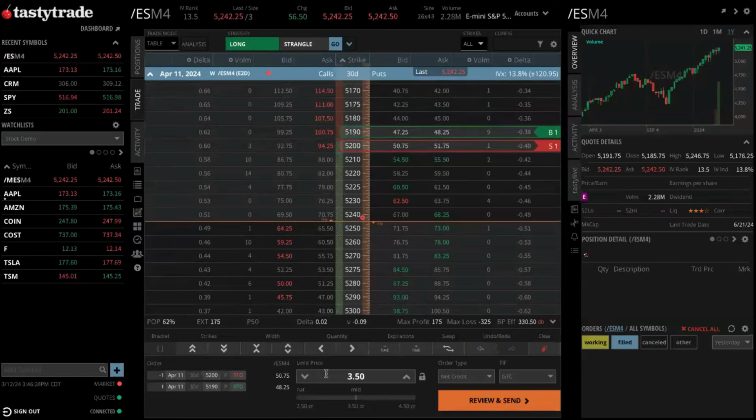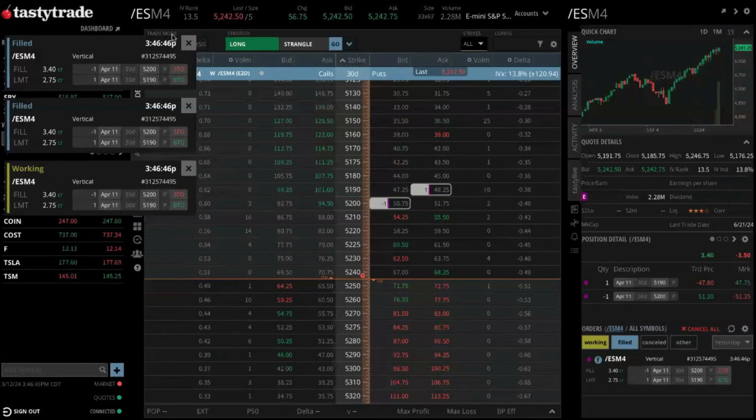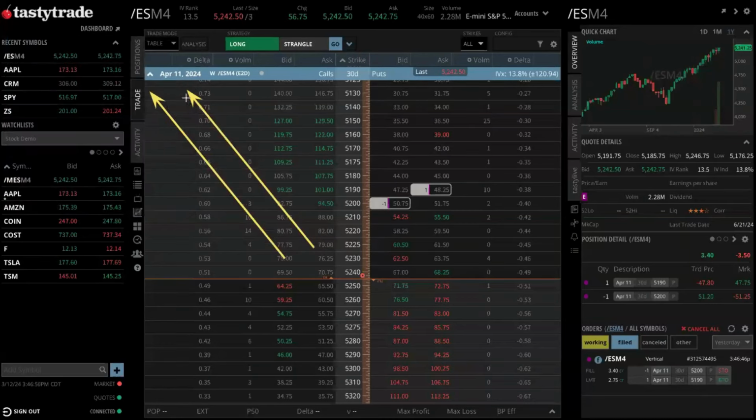In the middle, we have our limit price box where we can set the price we would like to submit at. So in this case, let's go to $2.75 and see if we can get filled there. We're submitting as a net credit. And then time in force, we'll just change that to a day order. Once we're satisfied with the order, we go ahead and hit review and send the order off, and boom, just like that, you'll notice we got filled. In the upper left corner, you'll see those fill notifications that we did get filled on that 5,200, 5,190 put spread we just placed.